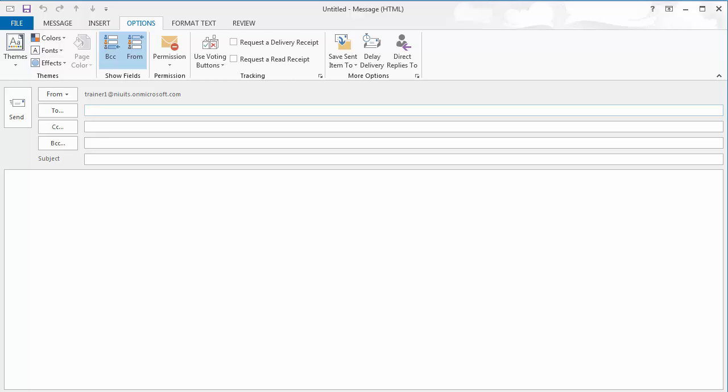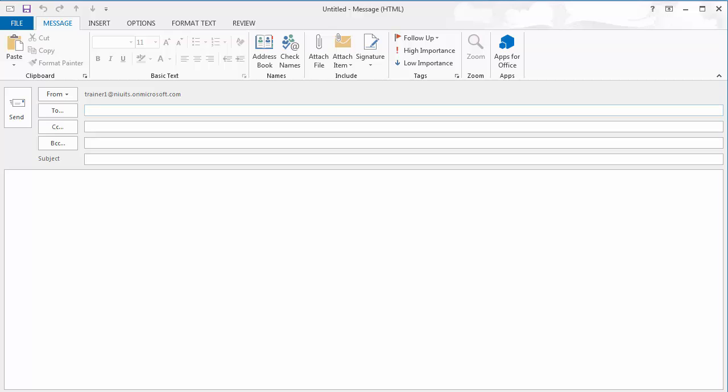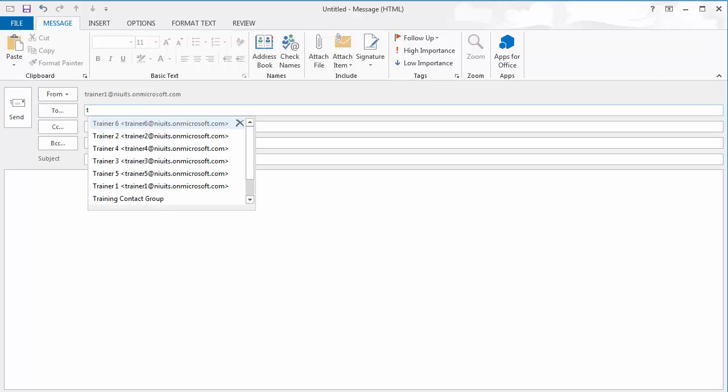In the To line, there are a couple different ways to get people's names to appear. I'm going to go back to the Messages tab and start to type a name. I hit T and notice that Trainers 1 through 6 have shown up. Names only show up in this list if you've emailed them at least once. If you see an invalid email address in this list, you can simply remove it by clicking the X next to it.